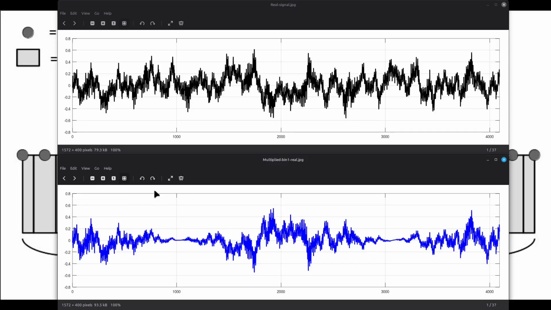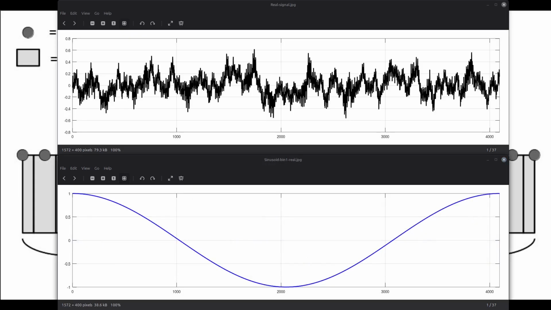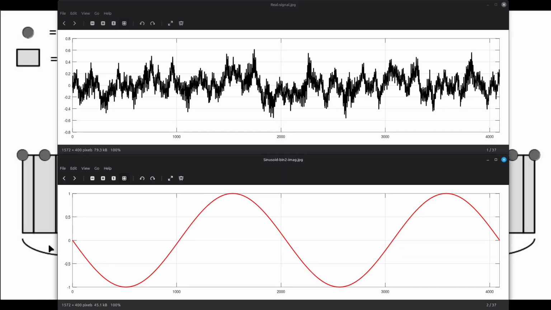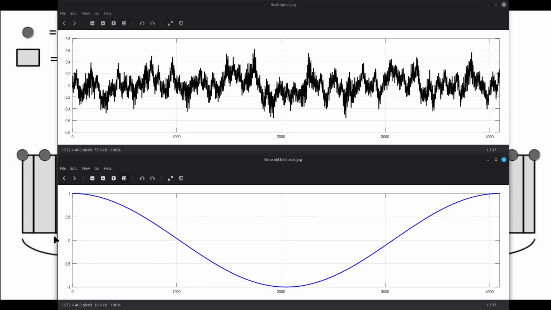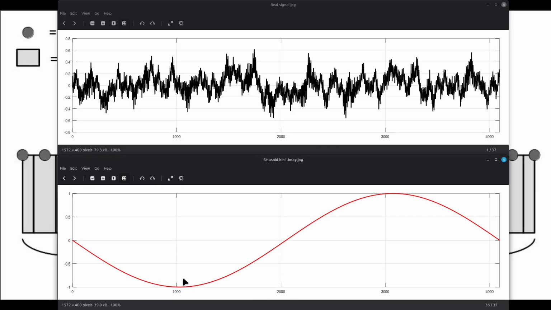For the imaginary component, let me come back to here. I am going to be using, where is it? This here, and this is our negative sine wave. But again, one cycle of a negative sine wave. If it was positive, it would be flipped upside down. But it's a negative, so it is one cycle of a negative sine wave.